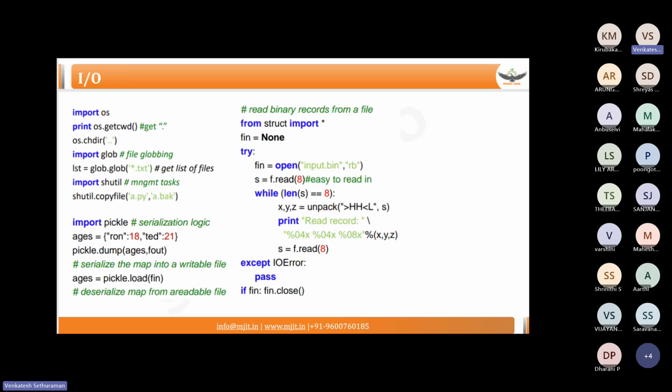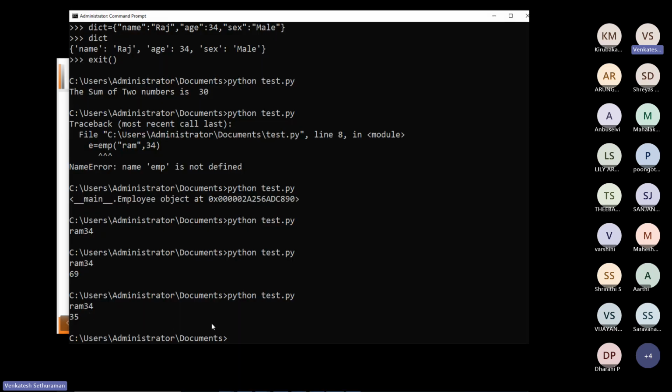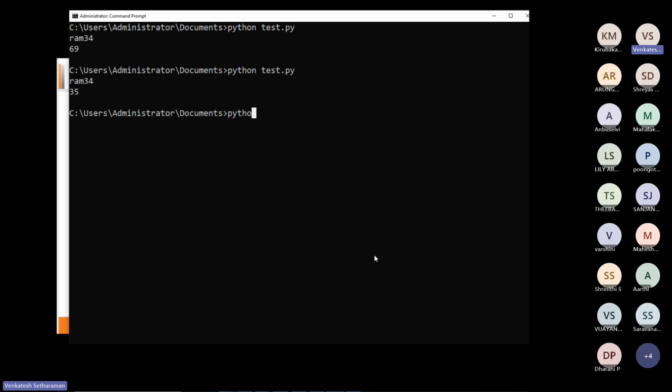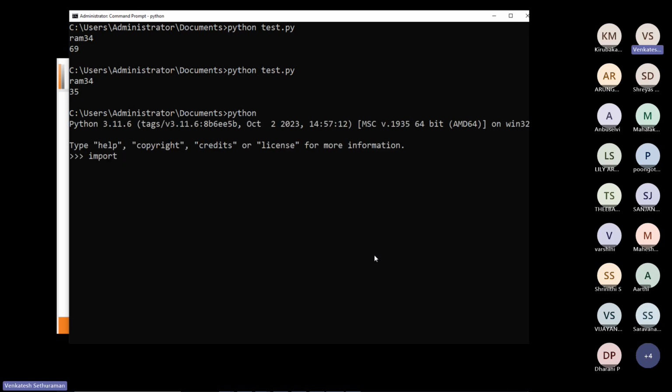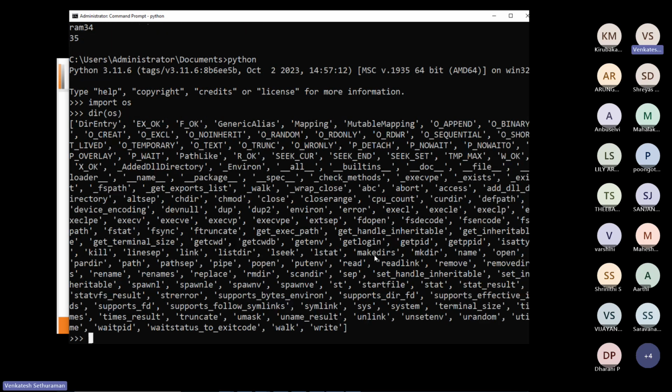This is the important concept called the OS module. I will show you this in a different way. See, we'll go to Python. I will type import os. See, these many functions are applicable in the OS module. For Windows version, there are nearly hundreds of functions available in Python.